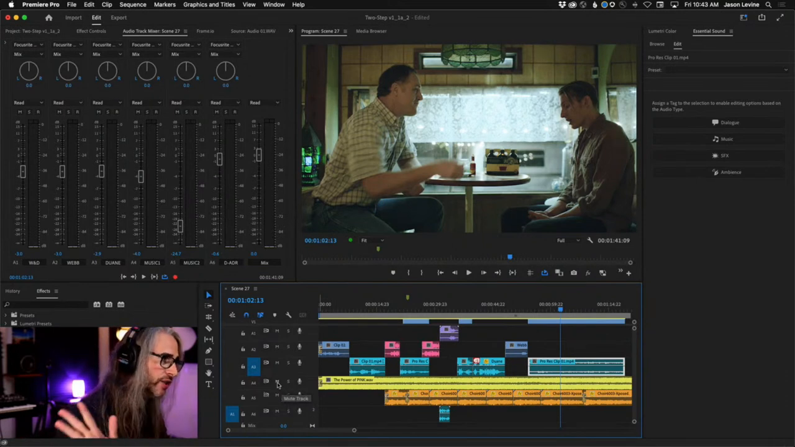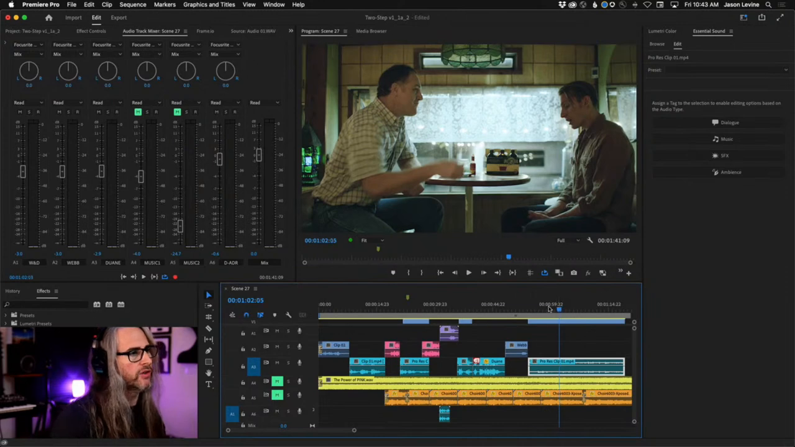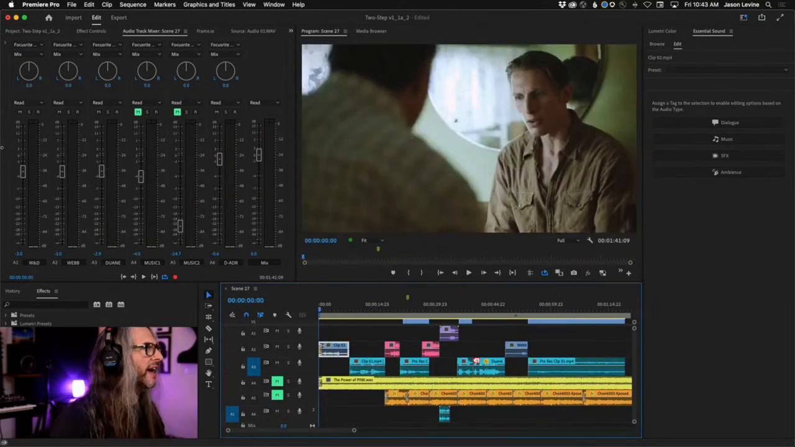Now, before we get into actually compression, first thing I'm going to do is mute the music tracks here, all right? And if we go over to the mixer, a couple things to note.